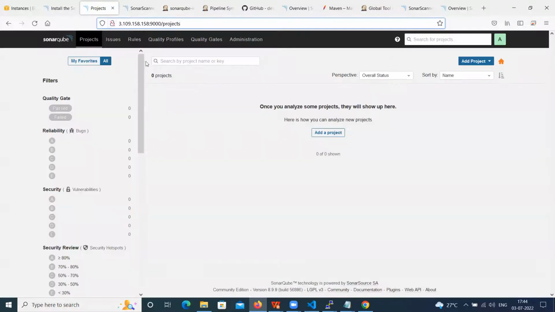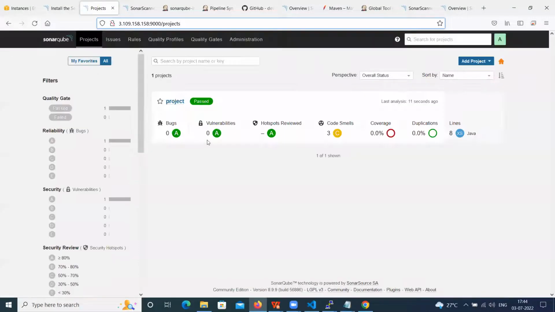Okay. Our build was a success and the report was sent to SonarQube. And let's go to SonarQube. Refresh it. Now our project name is showing. The name, we have given the name project.